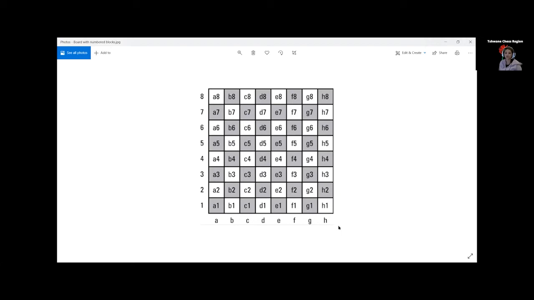Especially when we play with electronic wooden boards, there are no numbers on the side of the chessboard. Then you need to know, I moved my pawn to d4. I moved my bishop to f6 without the assistance of the numbers and the letters on the side. Now let's go back to my chessboard.